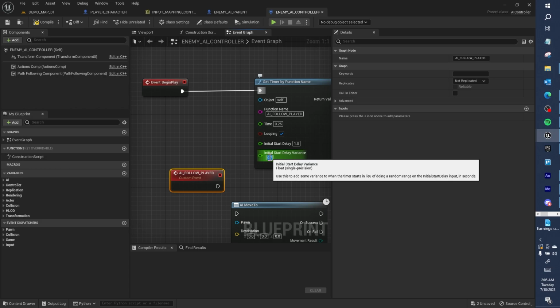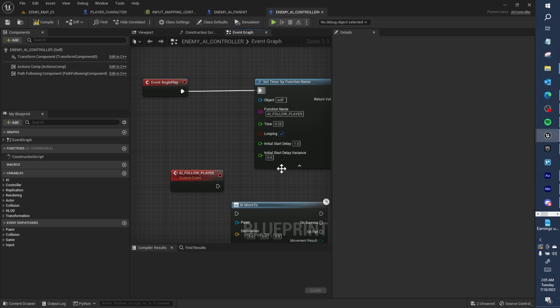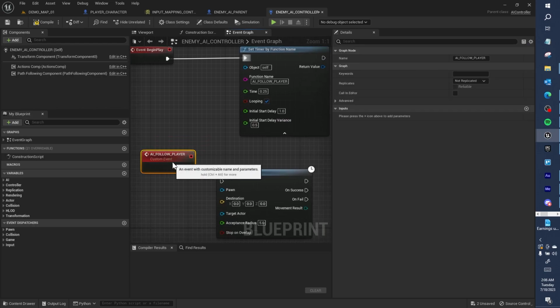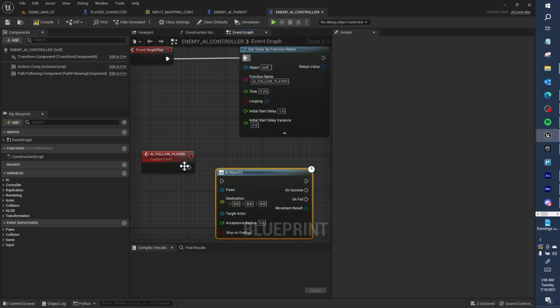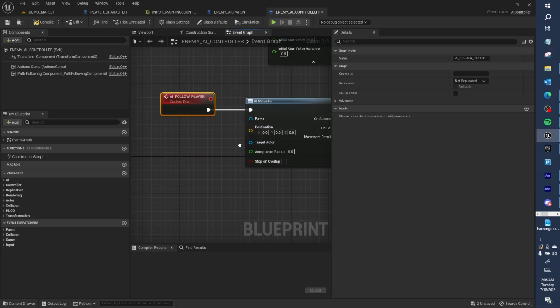0.5. So it could be 0.5 seconds. It could be 1.5 seconds. I think that's what that means. But yeah, we can do that. AI follow player. And follow the player destination.